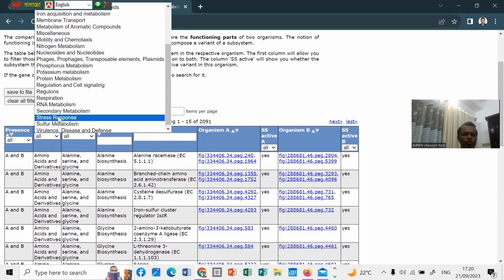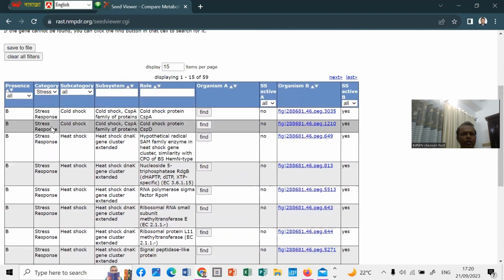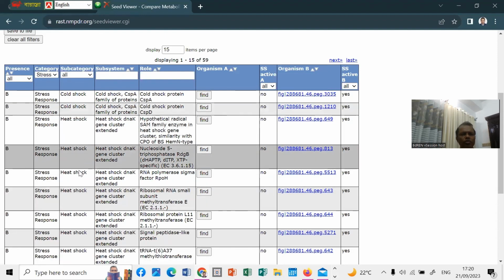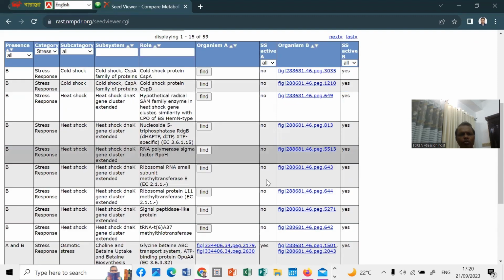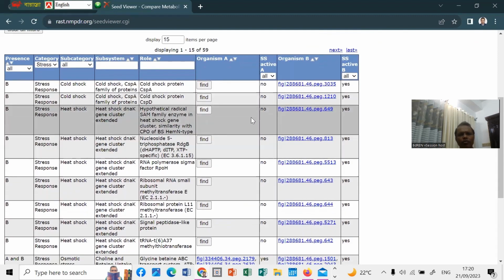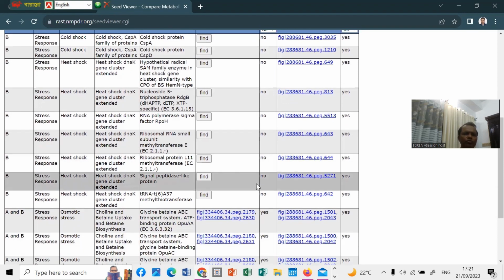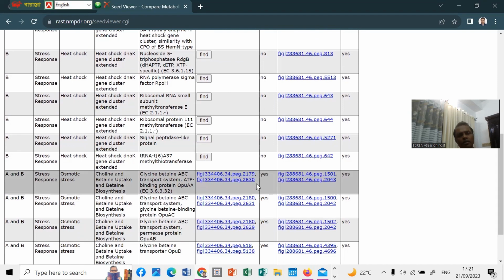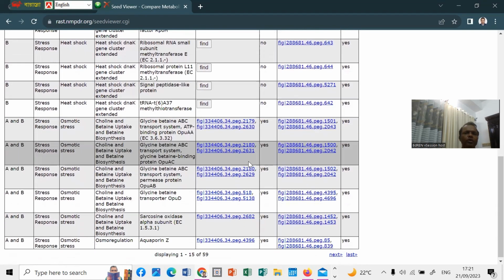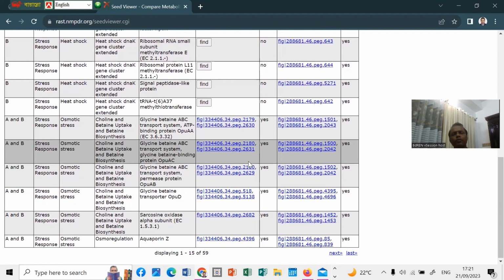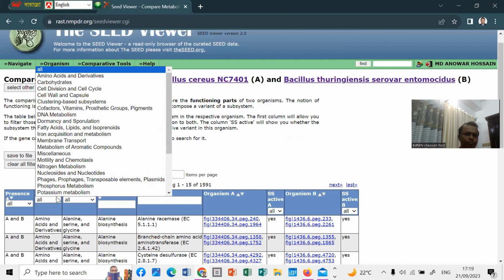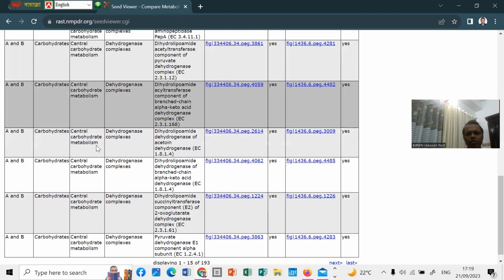we can see what about the genes involved in the stress response. We can see the stress response. You can see A and B have the cold shock protein, right? Yes, B has, that means they have the cold shock or heat shock protein. B has heat shock protein, but in case of A, we find no. So it has no stress responsive heat shock protein. So these are the differences. So you can compare the two bacterial genomes, and also you can use carbohydrate metabolism. Say this carbohydrate metabolism. Okay. So in case of carbohydrate metabolism, you also see the similar.